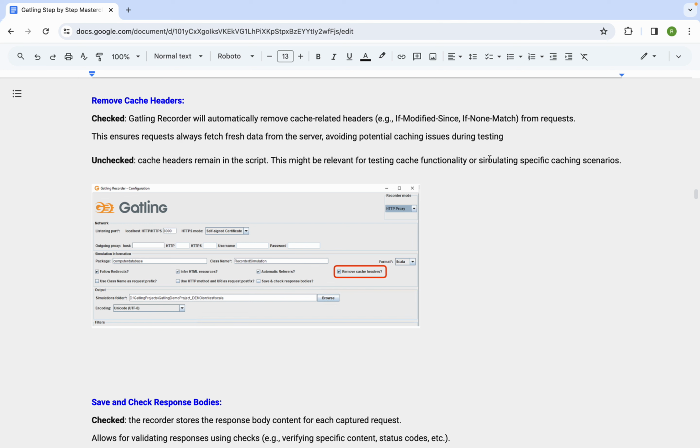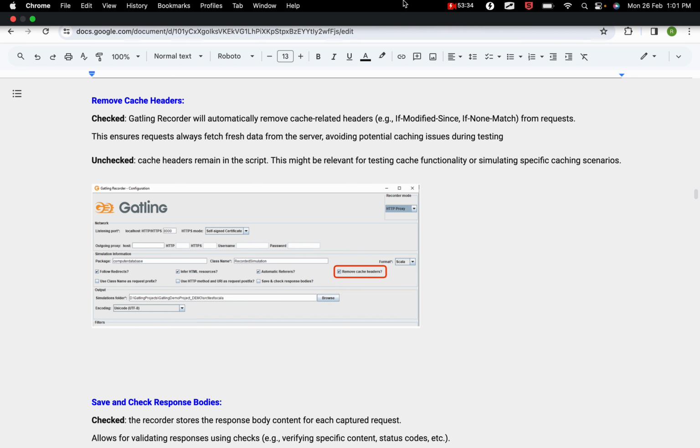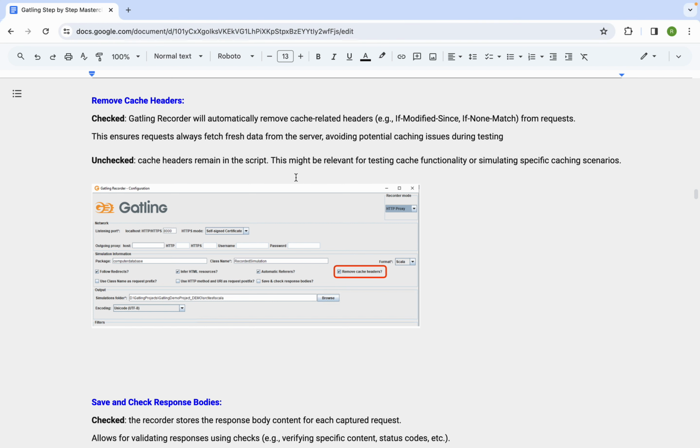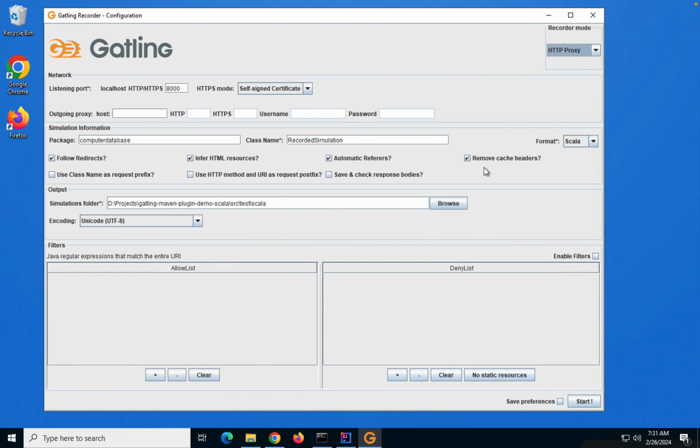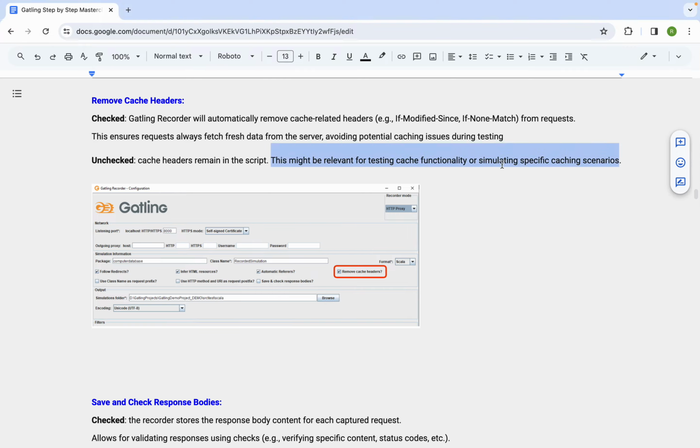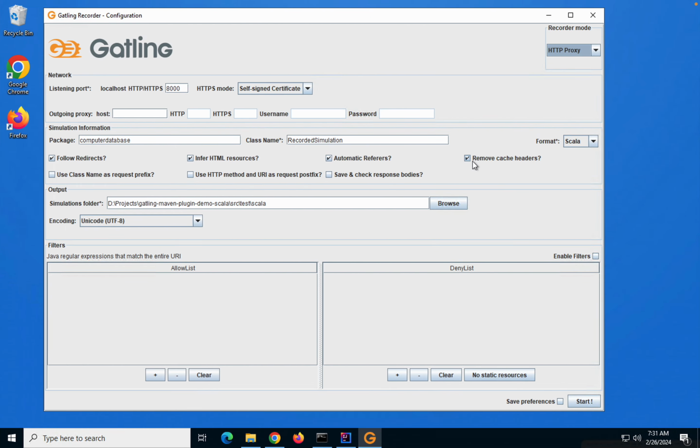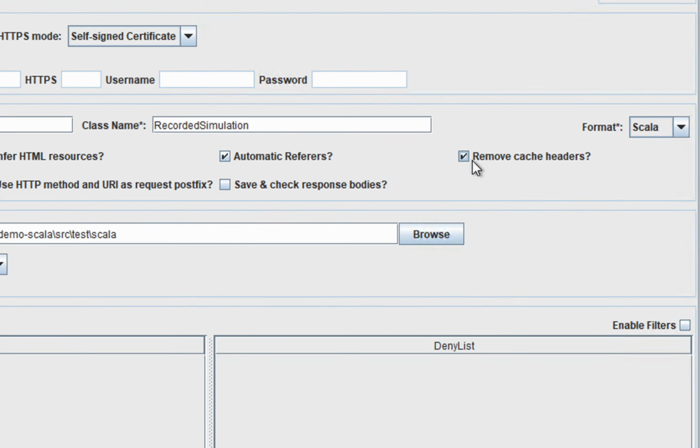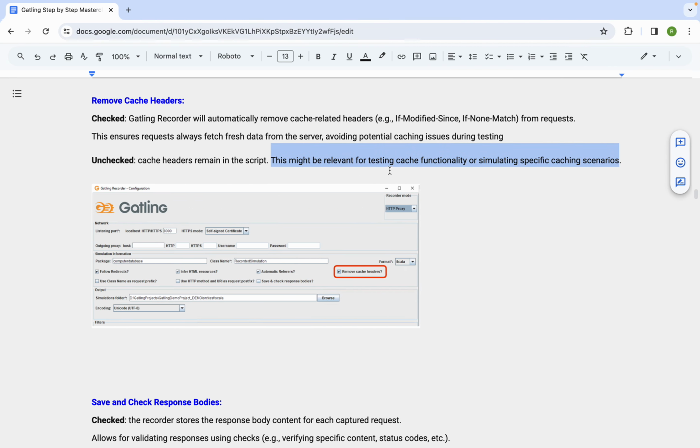But if you want you can uncheck it, and it may be useful in case you just want to check the caching functionality. In that case you can uncheck it, and then it will start caching and you can check that. Otherwise by default it is checked, meaning it is removing the cache headers, and this is how it will work as a real world performance test.